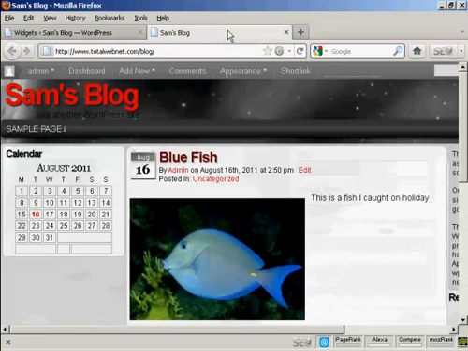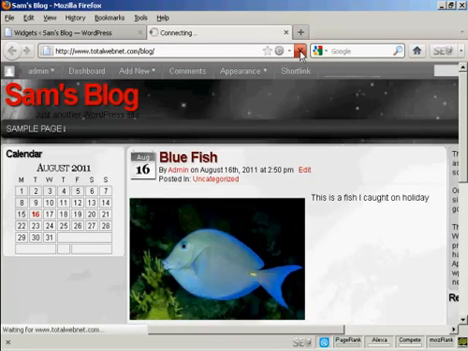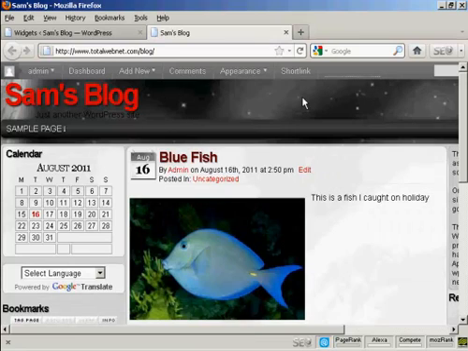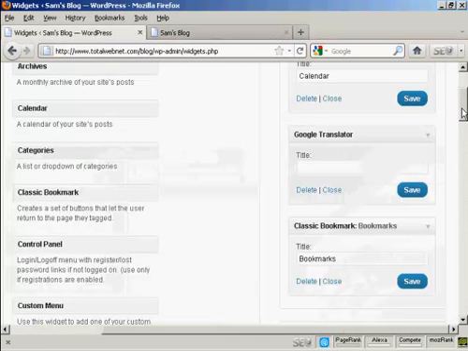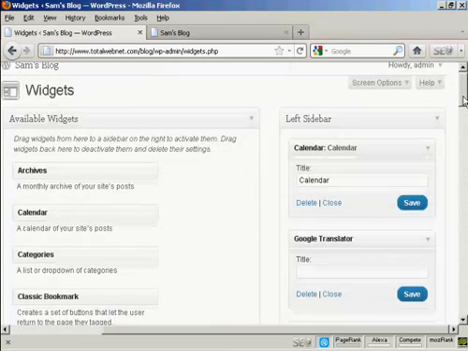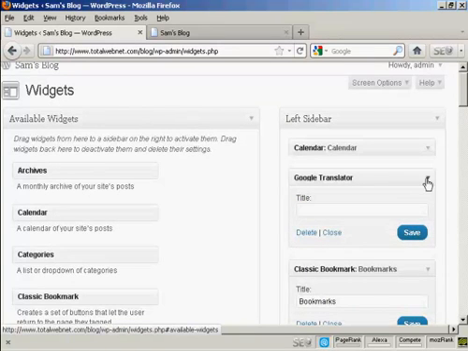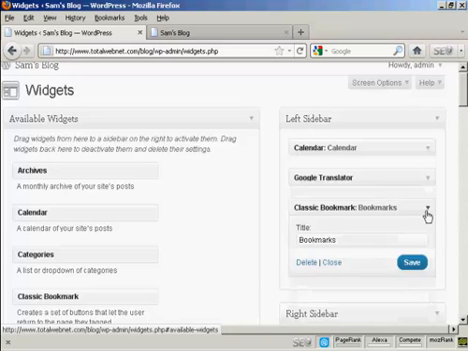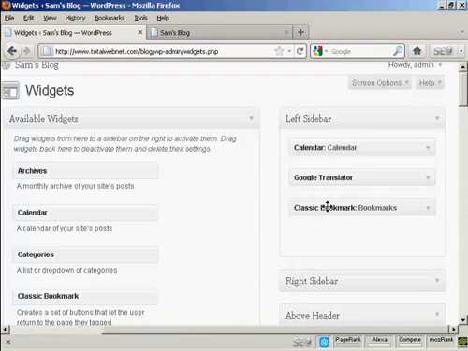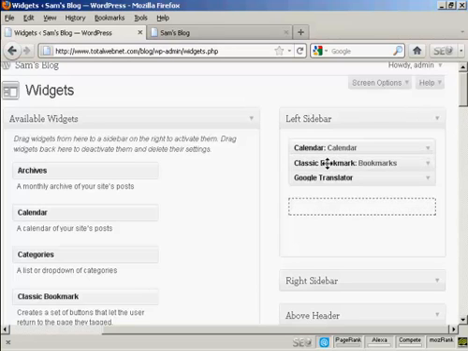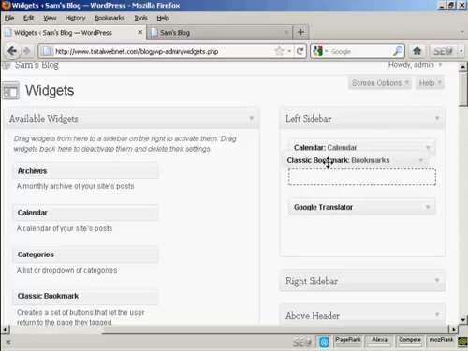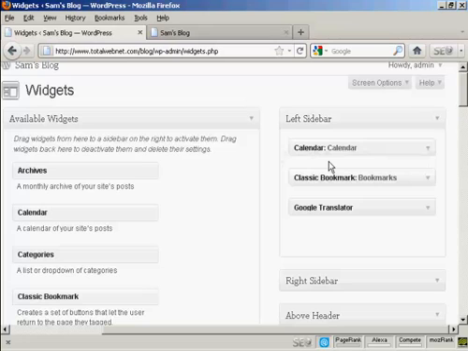Now if I go back to the main blog and refresh it again, you can see there we've got Google Translate and we've got the bookmarks now installed. Now if you want to change the order that the widgets are in, again, very simple. I'll just reduce these here so they don't take up quite so much space. All you do is drag and drop and move them around. So if I want to move bookmarks up above Translator, I can do that if it'll let me. There we go. Sometimes it can be a bit tricky doing this. There we go.